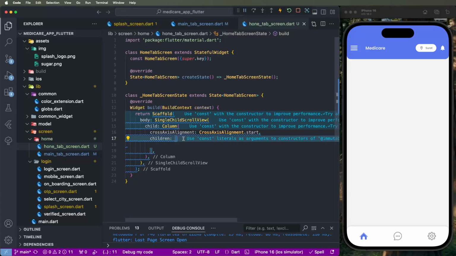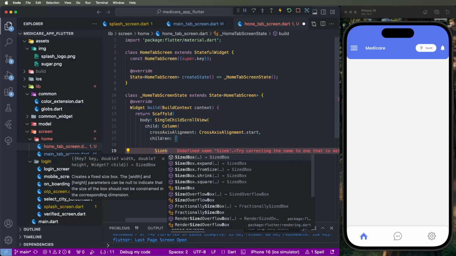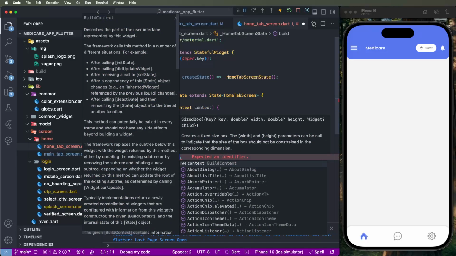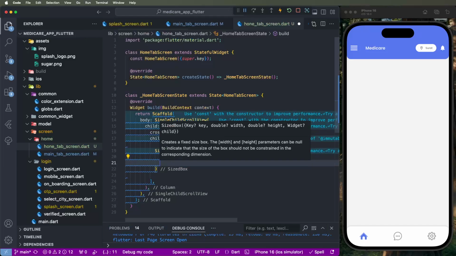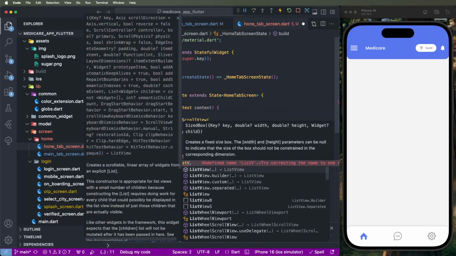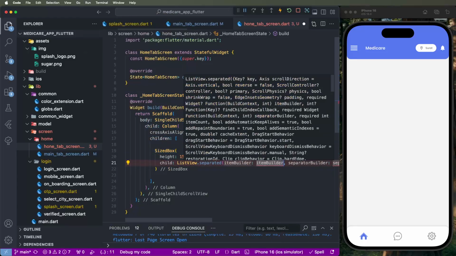Now first of all we make the horizontal list, and after that we develop one UI. First of all, we create a SizedBox, and we need to give it a fixed height, otherwise it does not work. We give it a fixed height of 150 and create the child. Now we develop the ListView.builder with separators.